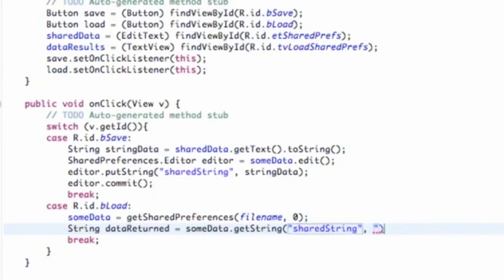So we're going to say something like "couldn't load data." That's what that second parameter means. All we're doing is setting up this string variable to get the string from our shared preferences called shared string. And if we couldn't do that, it's going to say couldn't load data. That's going to be the default return.